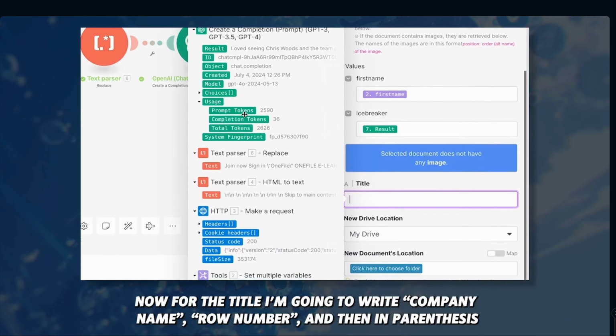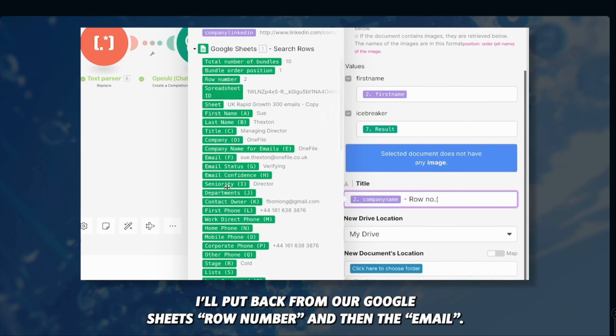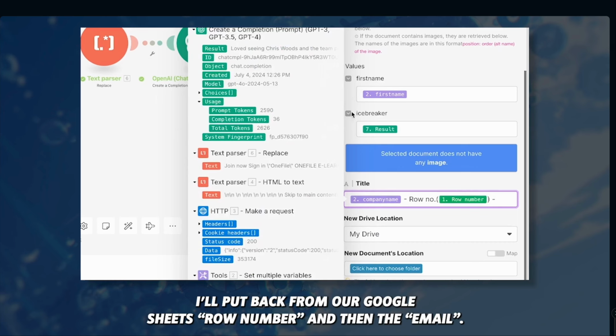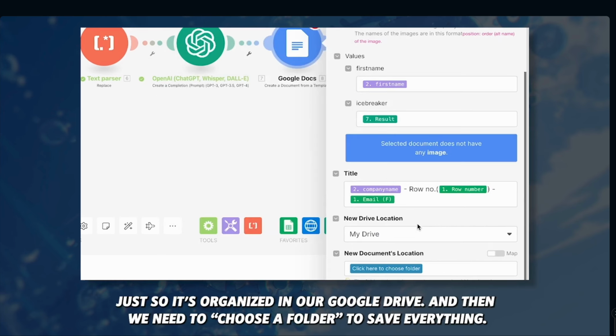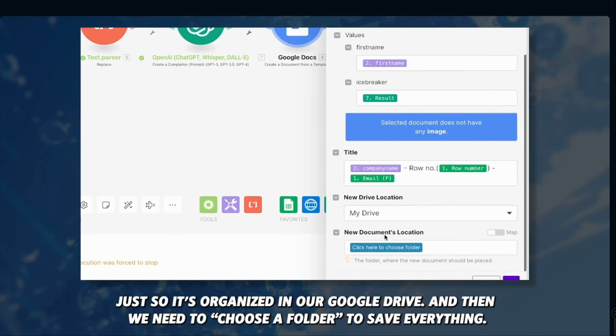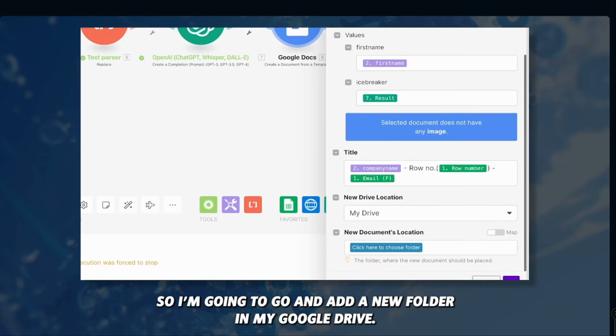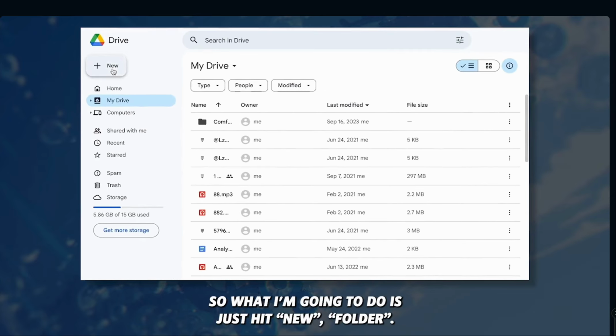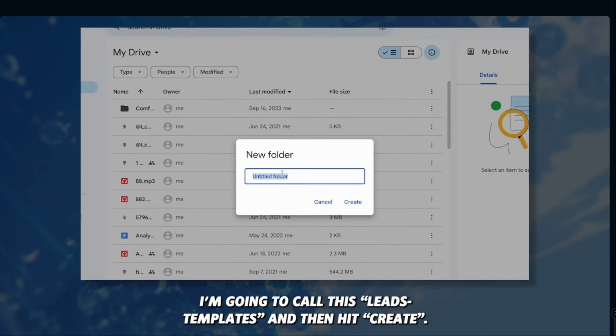Now for the title, I'm going to write company name, row number, and then in parentheses, I'll put back from our Google Sheets, row number, and then the email, just so it's organized in our Google Drive. And then we need to choose a folder to save everything. So I'm going to add a new folder in my Google Drive. I'm just going to hit new folder, call this leads templates, and then hit create.